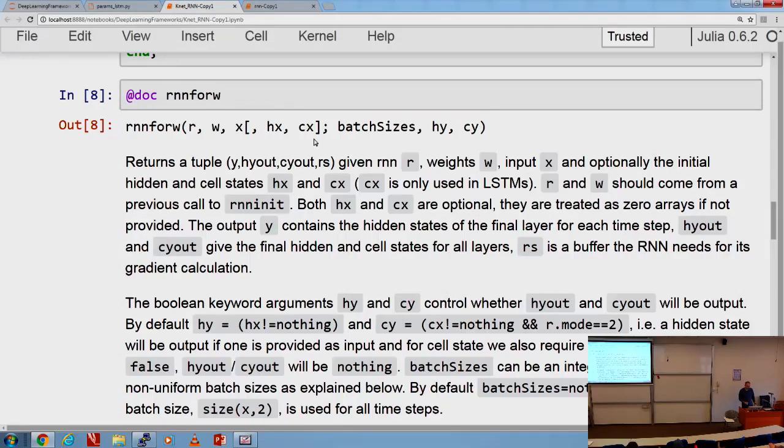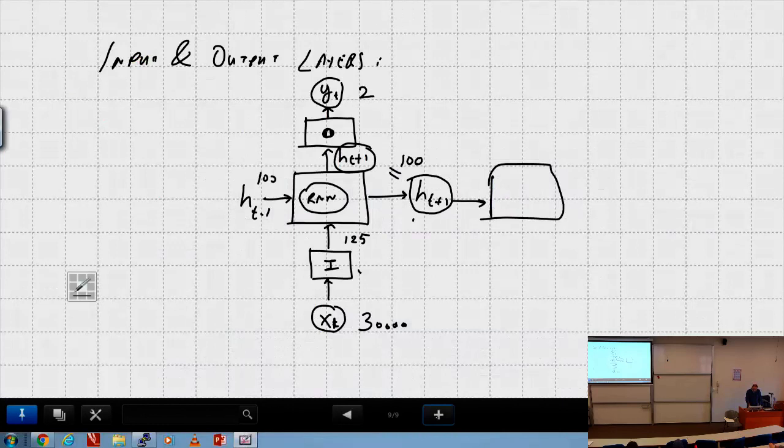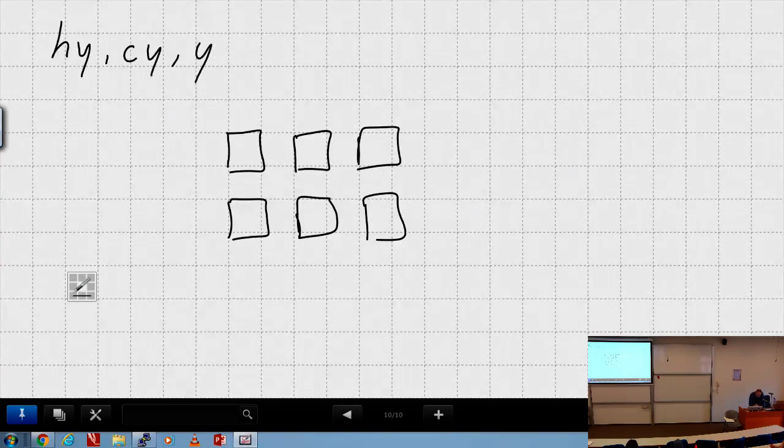You can ignore everything in the return value that basically is not Y. So now let me tell you what's the difference between HY, CY, and Y. And let's do a multi-layer RNN. HY, CY, Y. Okay. So we have X1, X2, X3.